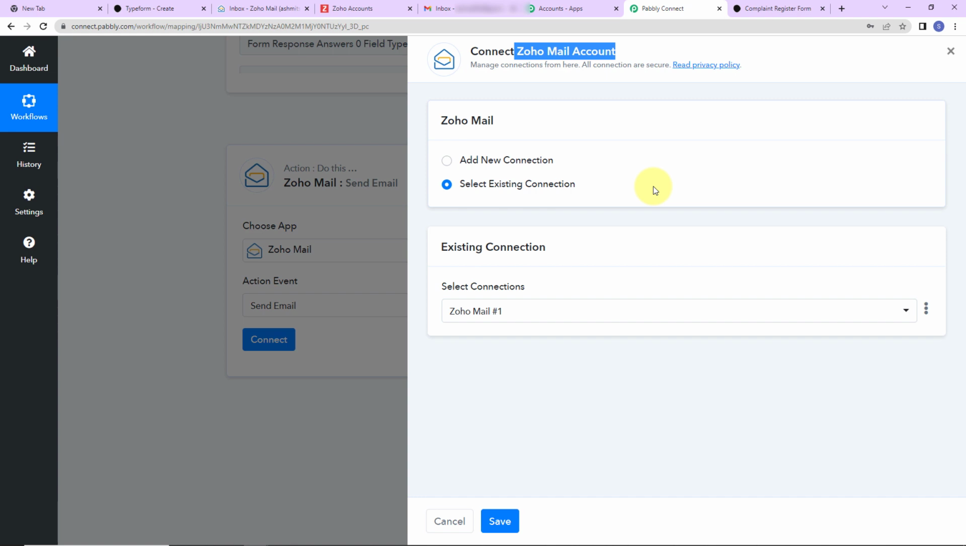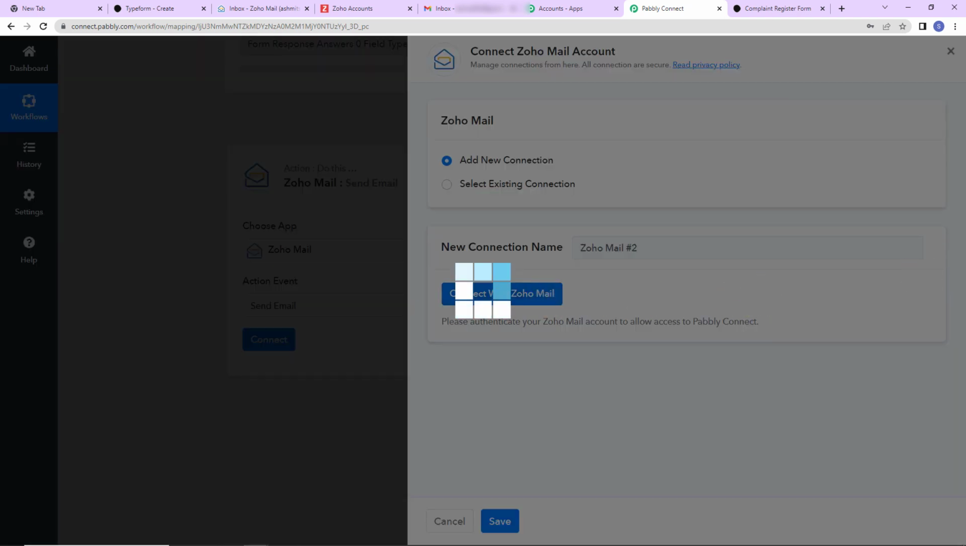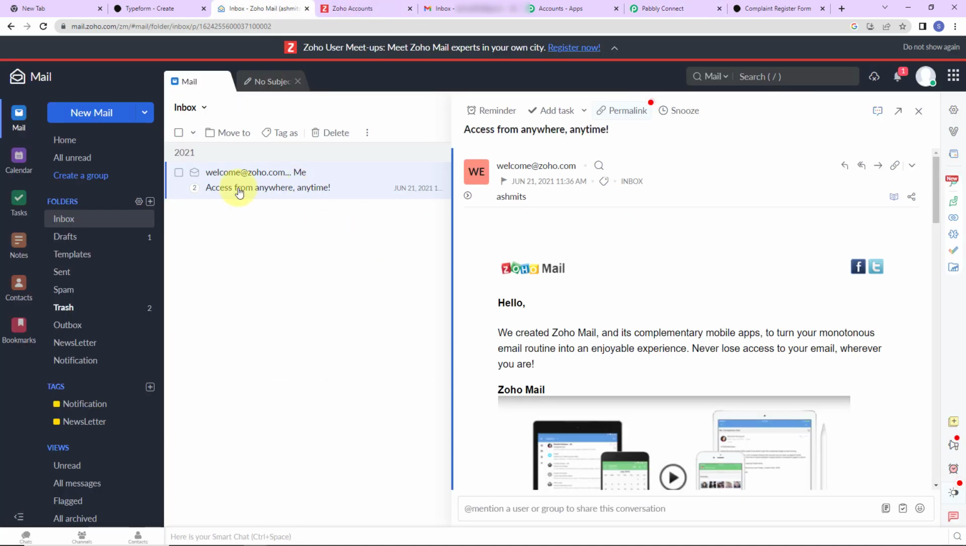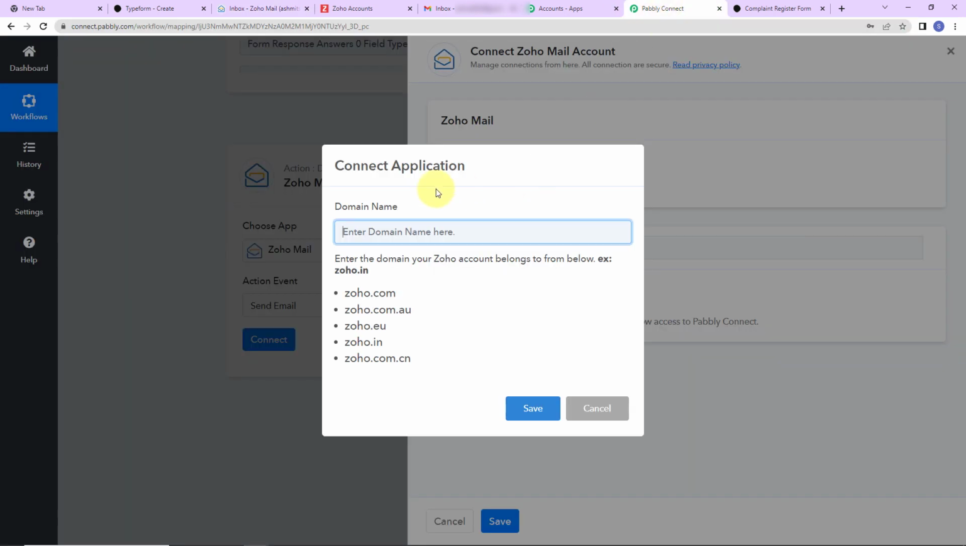Now I have already logged into my Zoho Mail. I'm going to click on add new connection, connect with Zoho Mail. And here we have to enter the domain name. So let me show you my Zoho email account. This is my Zoho email account. And here you can see it is zoho.com. So the domain name is zoho.com. So I'm just going to copy this from here, paste this over here and click on save.